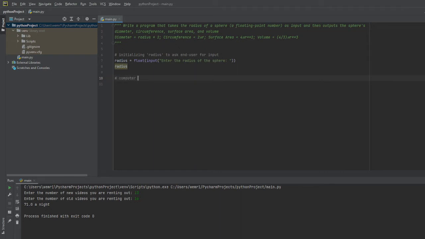So here, in the next code block, we'll go ahead and compute the sphere's diameter, circumference, surface area, and volume. We're going to start with the easiest one, which would be the diameter. So we're going to initialize diameter here, and diameter is simply going to be whatever the radius is times 2.